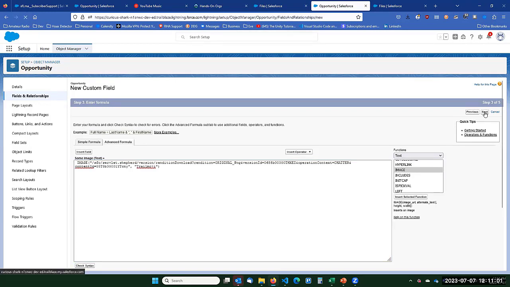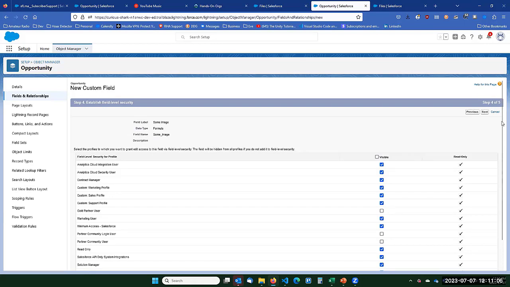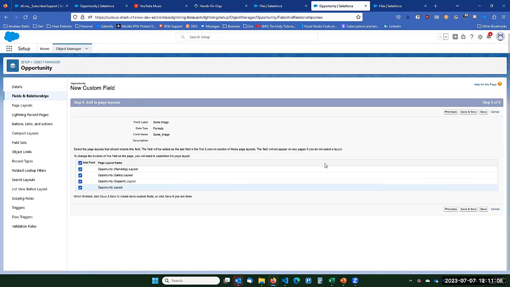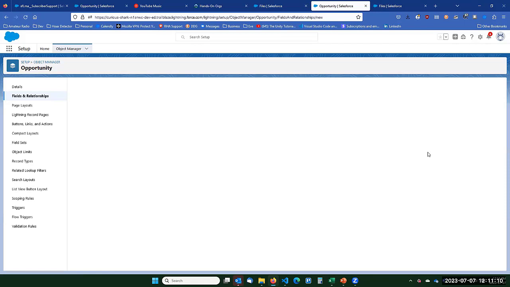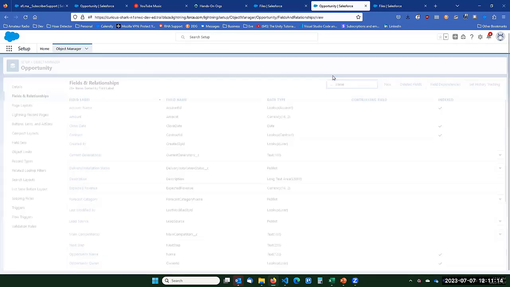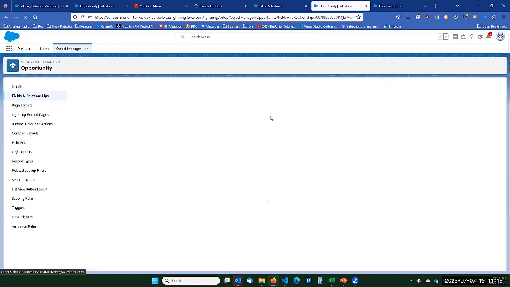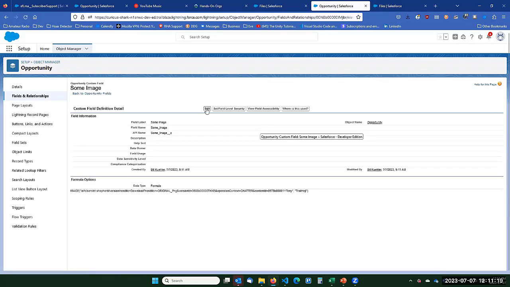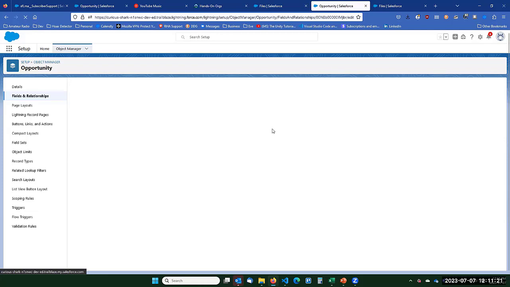So with that, I'm going to click next. I'm going to go through all the steps of creating a new field. We're going to add field level security. I'm going to add it to all my layouts. I'm going to click save. And then before we actually go to see if that worked, I'm going to go into the image again, and we're just going to tee it up so that we can make some changes and we can quick save and all that good stuff.